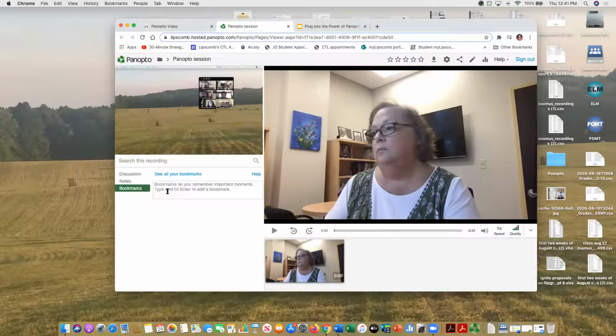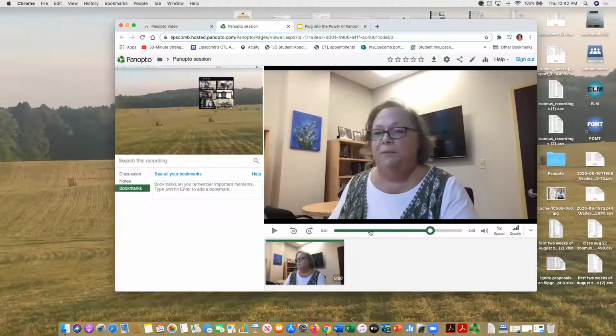And then bookmarks. This is where you want to remember important moments. So you type and hit enter to add a bookmark in a different spot. You can click on the timeline anywhere here, get it to that spot, and then put in your bookmark. So it has that capability there. Now, if I wanted to edit this and I'm in this screen, I can just click the pencil icon up at the top here to edit.